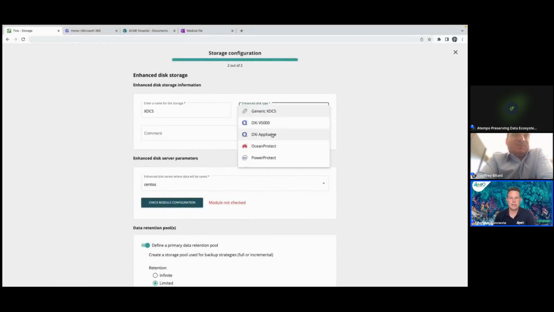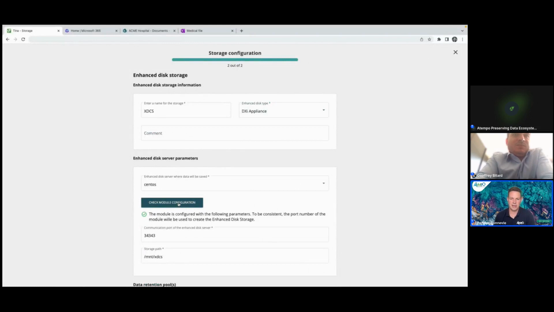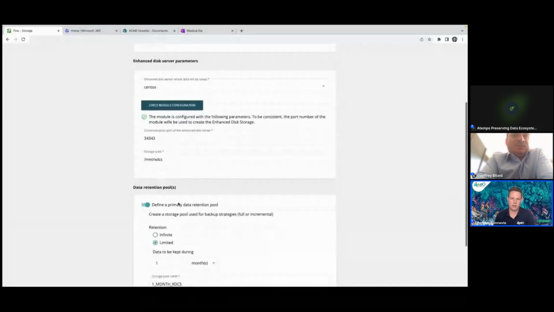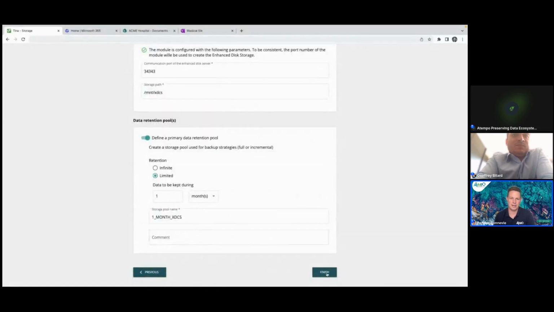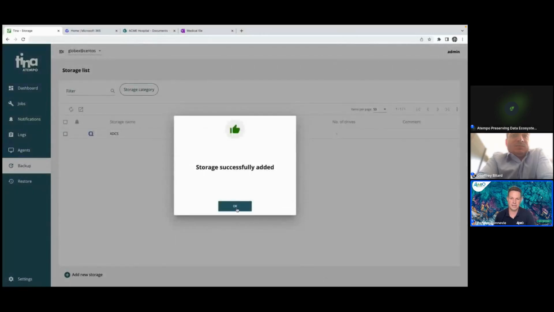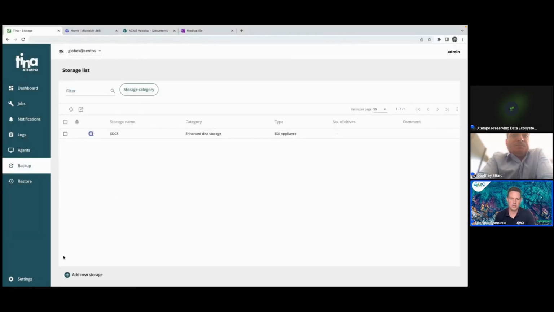So you can easily select one of the appliances, in our case the DXI, and just configure the module so that we are accessing it with XSS. Okay, storage is now configured.